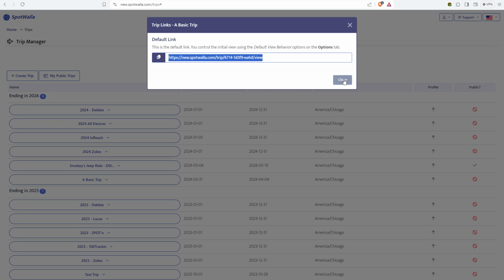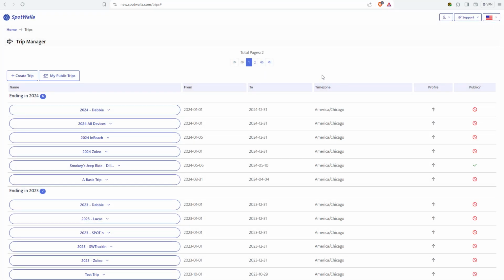And now you can go into your email program or Facebook or a text and send that link to whomever you choose, however you choose to do it. And that's it. That's a basic trip.